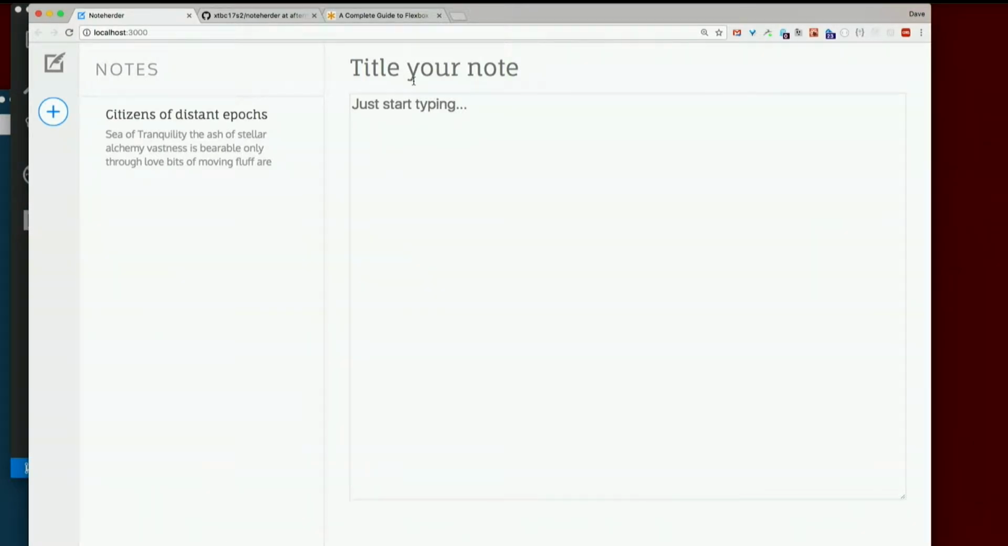I'm going to start with the list. I'm going to start with making sure that if we have some data object in our code, its contents get printed out in that list. So I'm going to start there.